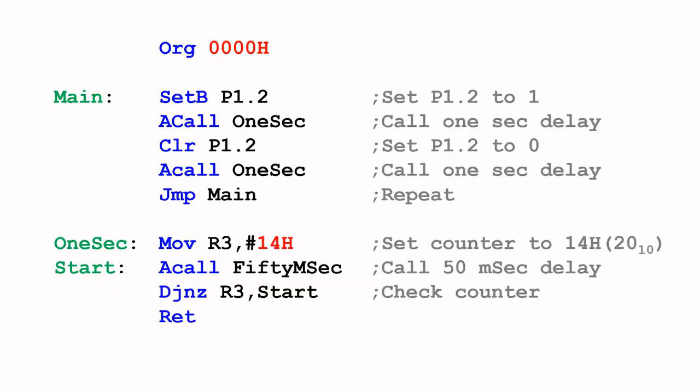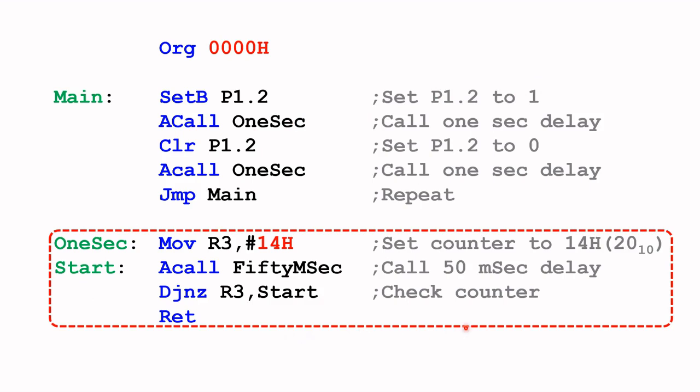Okay, so let's look at another example. In this example, we would like to generate a 1-second delay. This is the starting point of the program. Now, first instruction, set bit P1.2, that is port 1, bit 2 to a 1. Call a 1-second delay subroutine, which is this one here. Come to the details of this in a moment. Then clear P1.2, that is set P1.2 to a 0. Call the 1-second delay subroutine. Then go back and do the whole thing again.